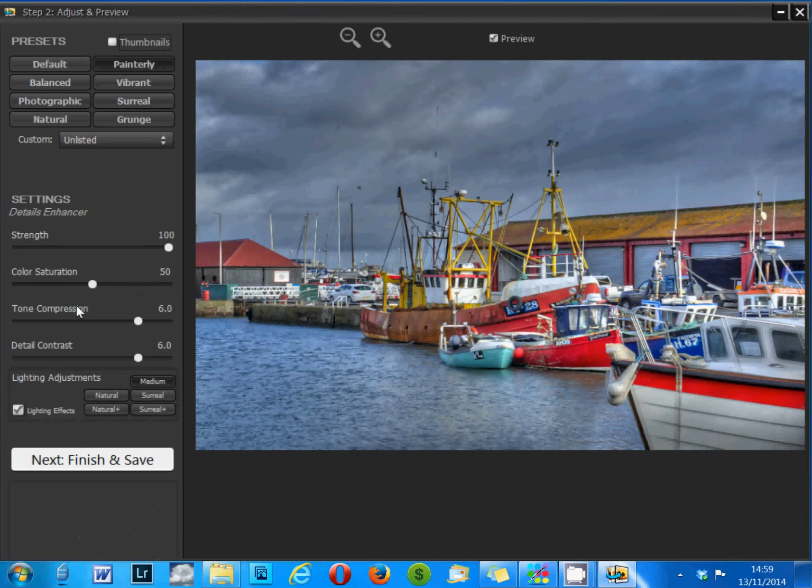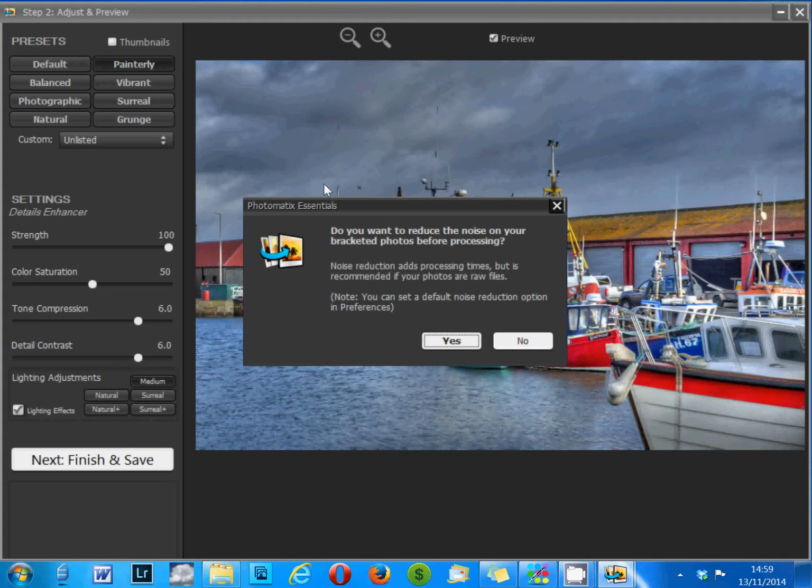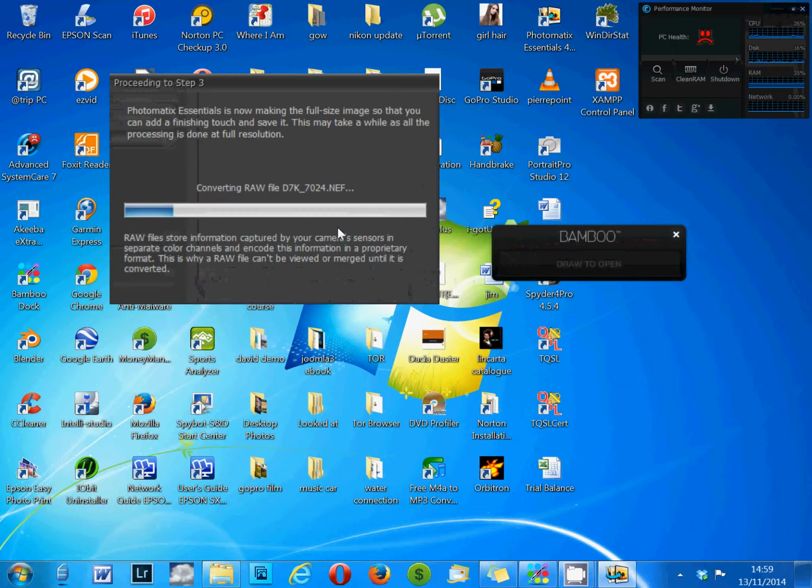Now you've just got to finish and save. Normally if you use RAW files you would click yes, and that gets rid of some of the noise. If you're using JPEGs, I think you just use no. Although I'm using RAW files, I'm just going to click no just now, for speed, to get the thing out of the way, so you're not sitting about waiting for 2 or 3 minutes. So I'll click no. There it is, processing. There we go. Just about there now.